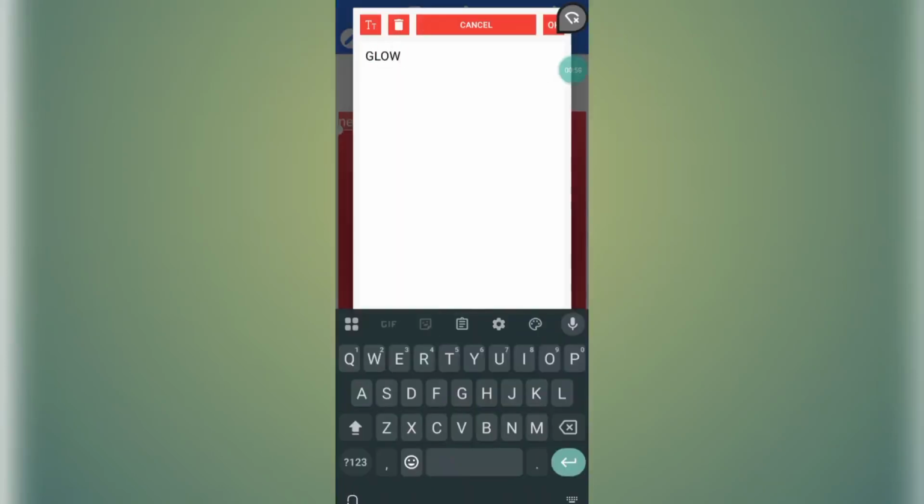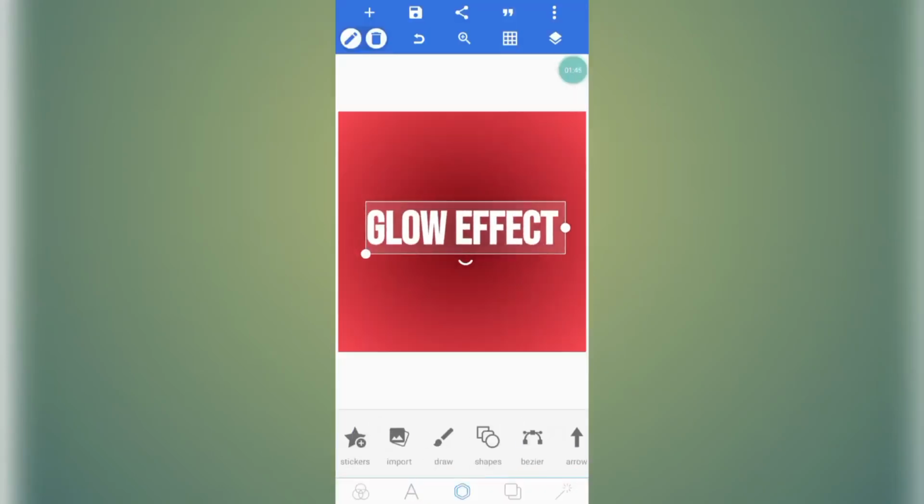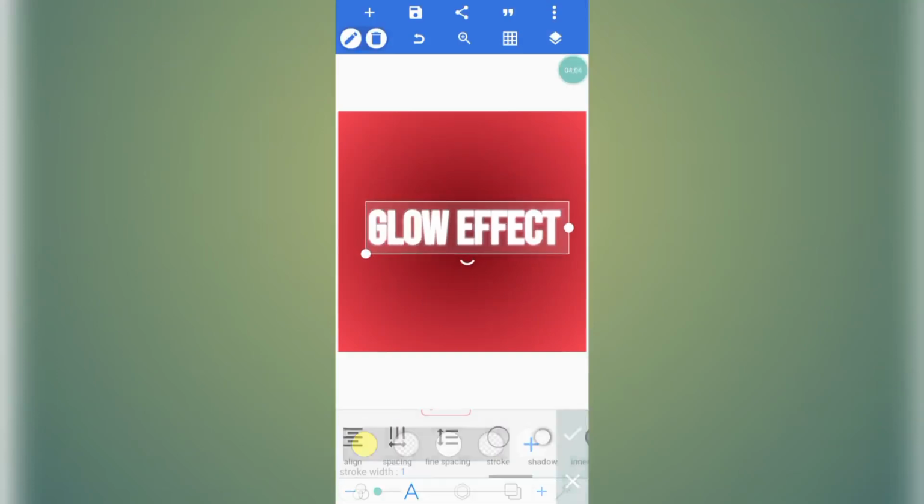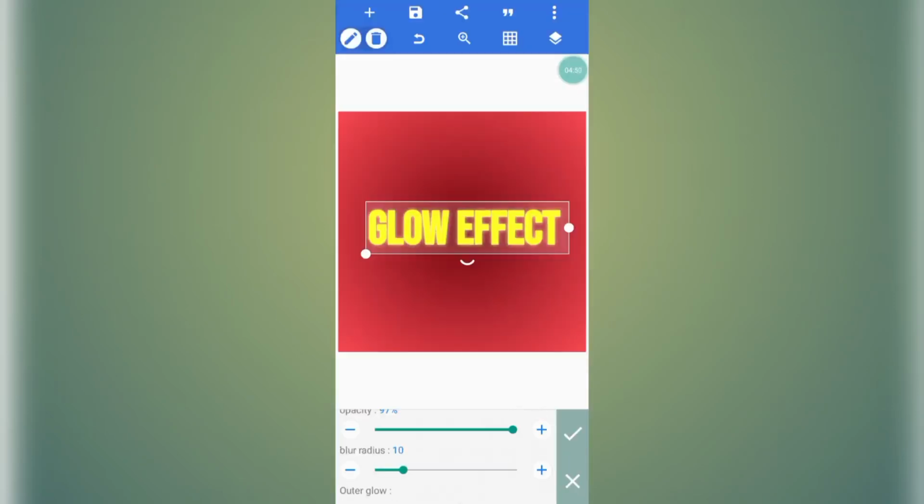So guys, in this tutorial video I'm going to be teaching you how to add a glow effect to your text in PixelLab. I'm going to be showing you the easiest and simplest way to achieve this using just your smartphone in PixelLab. So if you're interested in learning how to do this yourself, do well to watch this video till the end. So without further ado, let's get started.